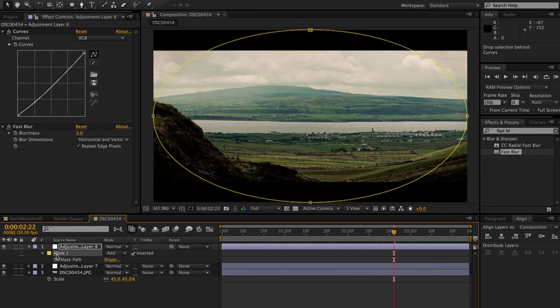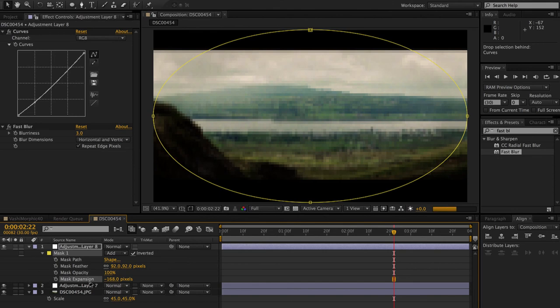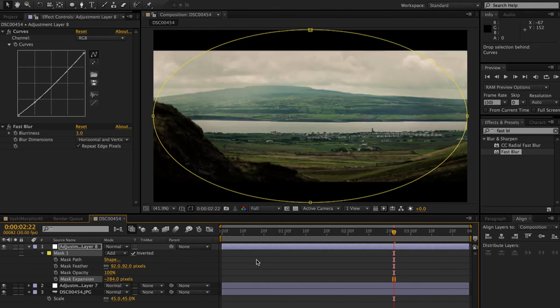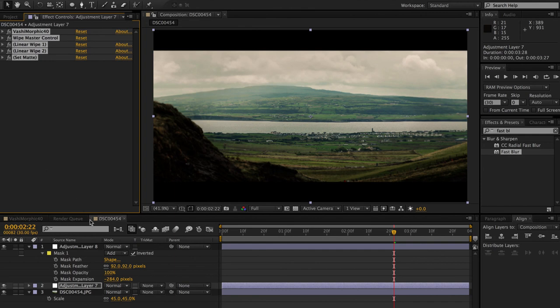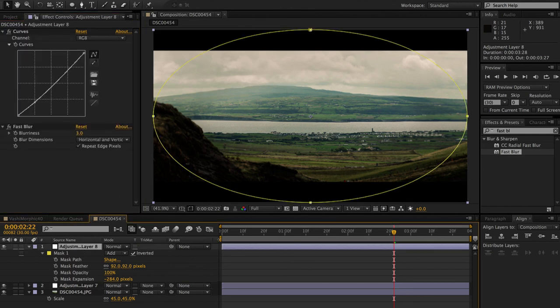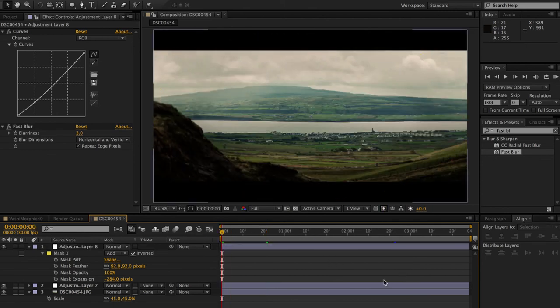Sometimes you might want to actually make the mask expansion go in a bit to get more of the comp darkened. And that's looking pretty good. So right there we have the entire thing. This entire distortion and cropping uses plugins that come with After Effects. And these are also plugins that come with After Effects. So as you can see, you can get the entire effect with default plugins, on a very low budget.